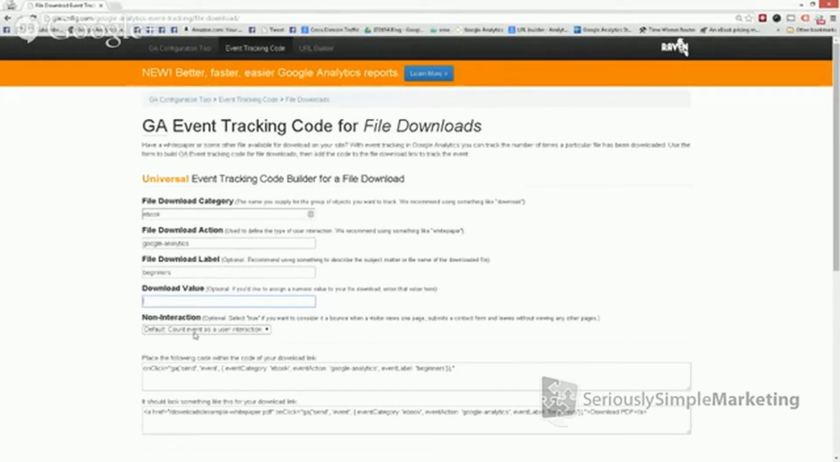But there's two things you can do here. This is this non-interaction part. You can either say, when they click on that event, count it as a hit to Google Analytics. What that means is Google Analytics will go, ooh, they took action, so I should not count this as a bounce because they did something to the page. And that's the default, so most of the time you're gonna want that. But if for whatever reason you don't want that, you can tell it not to. Just say, hey, ignore it, and then it won't report.